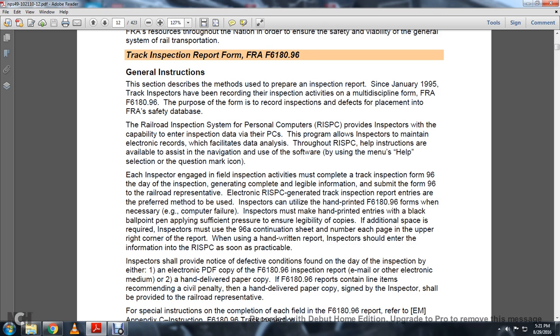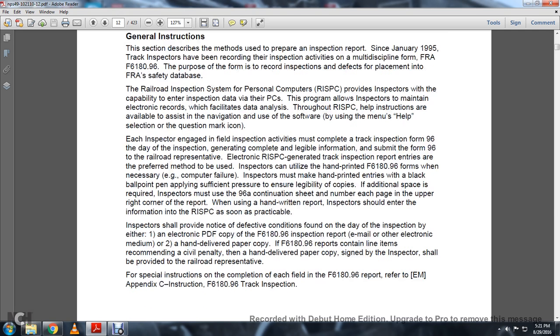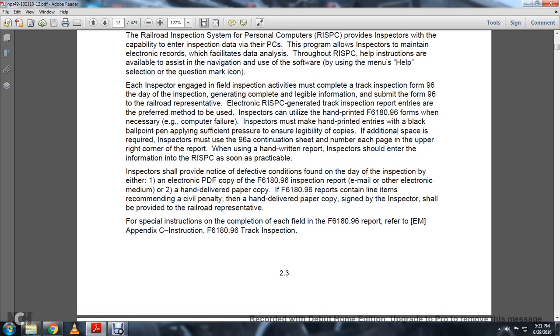While handwriting the report, the inspector should enter the information as in the Railroad Inspection System for Personal Computers. The inspector shall provide notice of the conditions found on the day of the inspection, either one, by electronic PDF copy of the Form 96 or reinspection report, by email or other electronic medium, or two, by hand delivering a paper copy of the Form 96 containing line items recommended for civil penalty. The hand-delivered copy, properly signed by the inspector, shall be provided to the railroad representative.